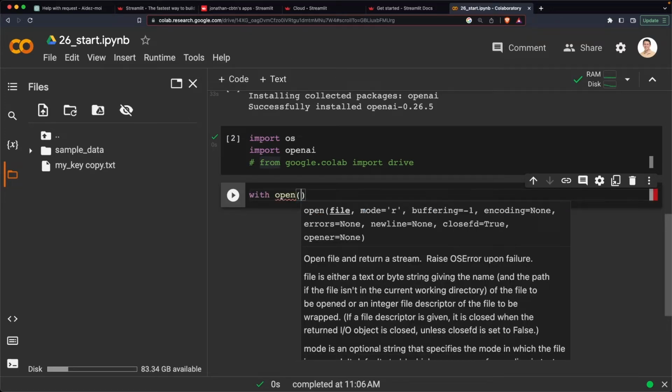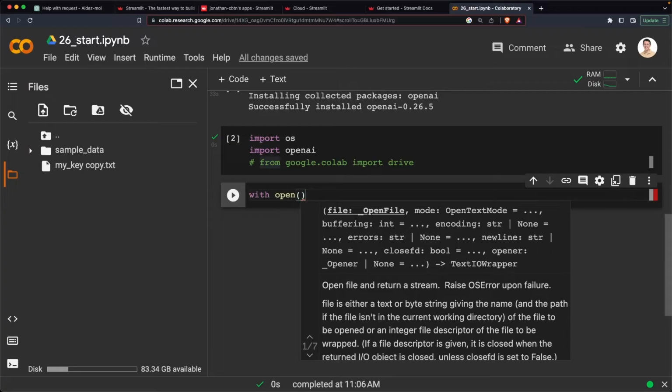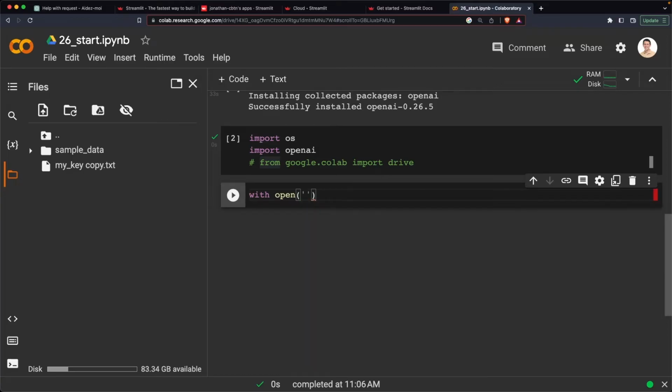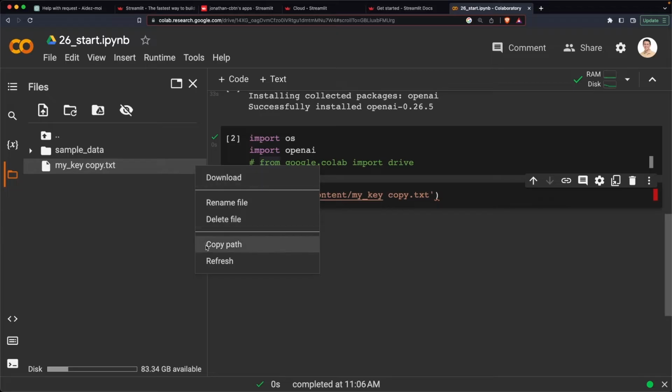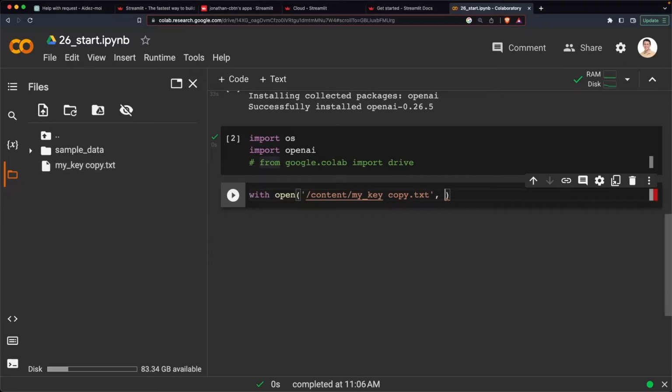So I'm going to say with open, and this is what we're going to do. It opens a file and returns that file. The path has to be in quotes, so I'm going to paste the content in here, which I got by copying the path. Then we specify that this is a read file, R for read. Then, with open, we grab that file as file. That's the format. Once we do that, we can specify API key equals file, and we're basically going to read this file and then strip it.